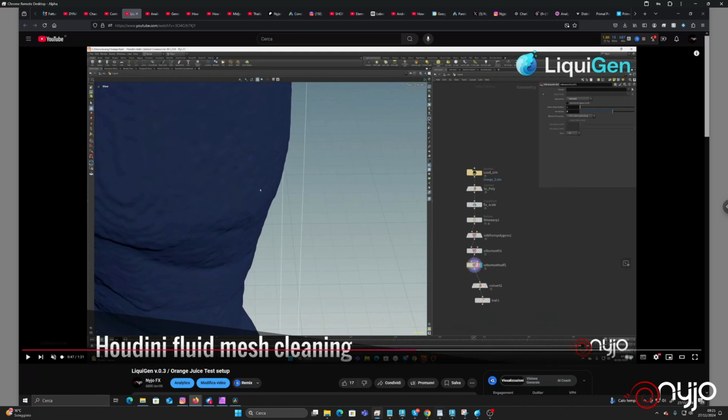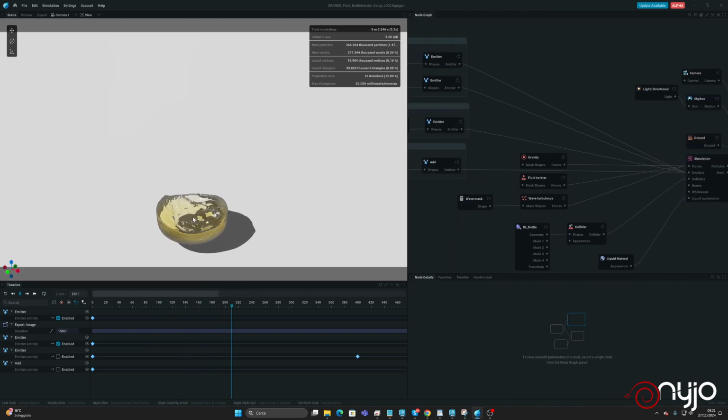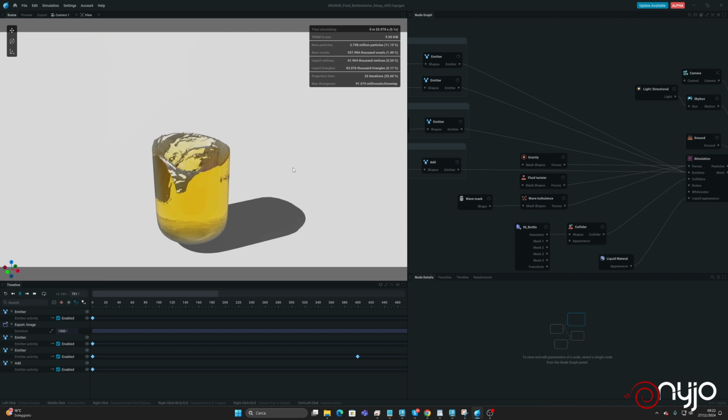So today we are going to use LiquiGen, as we said, and in the first part we are going to create just a setup for the fluid using different emitters and forces to create this simulation. So let's start learning how to use LiquiGen in production to achieve effects like this one, controlling the fluid, generating the mesh, and then exporting everything to another software to render everything in a really nice quality.